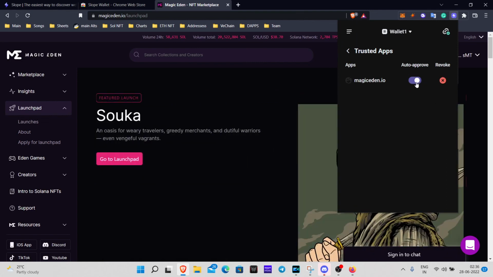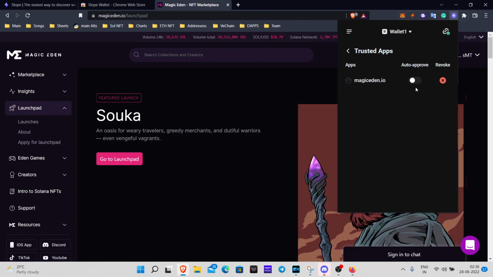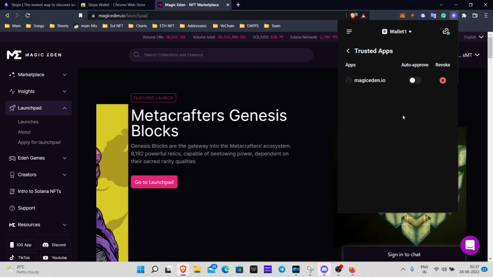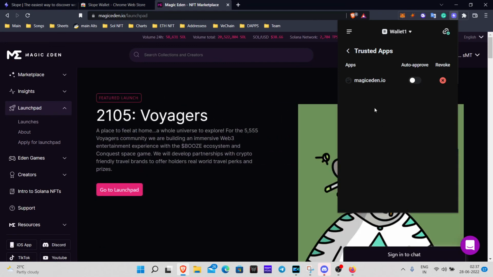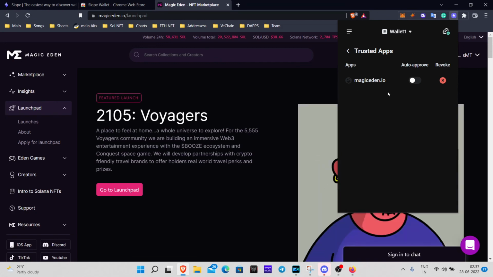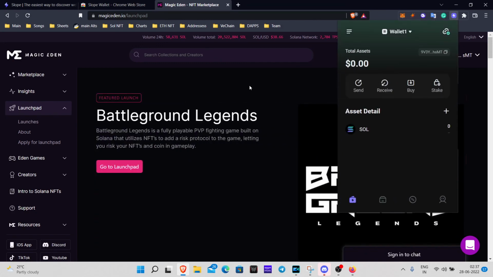Also they have the auto approve option here, which is not available in either Phantom or Solflare. Auto approve is automatically approving your transaction without any confirmation, which is useful at times and at the same time is very risky. And this was all about Slope wallet.